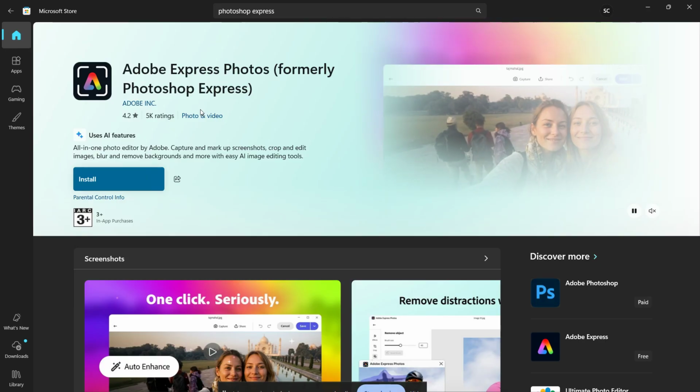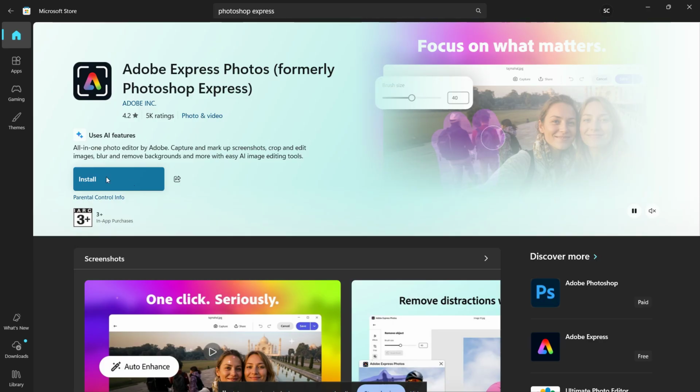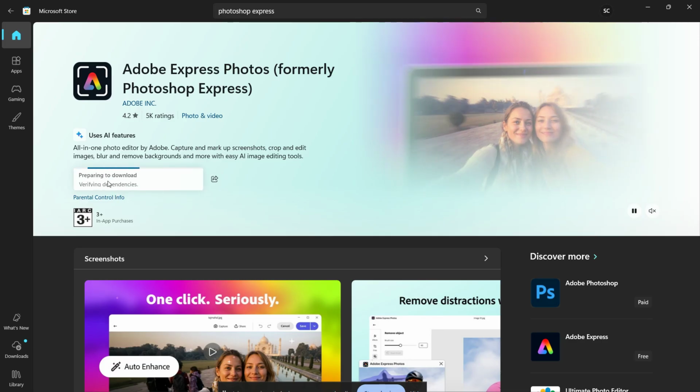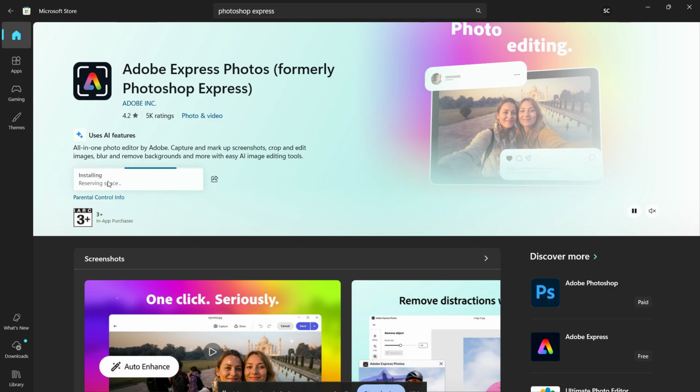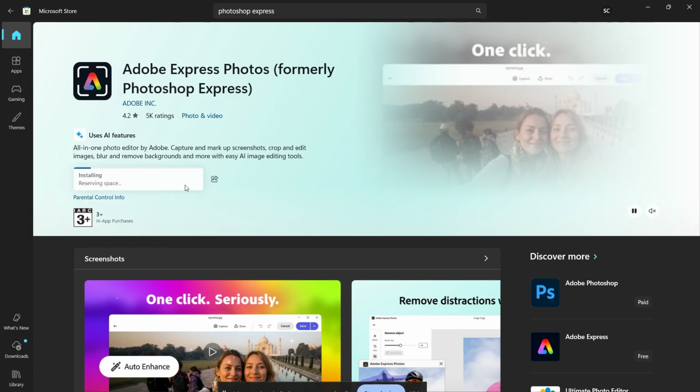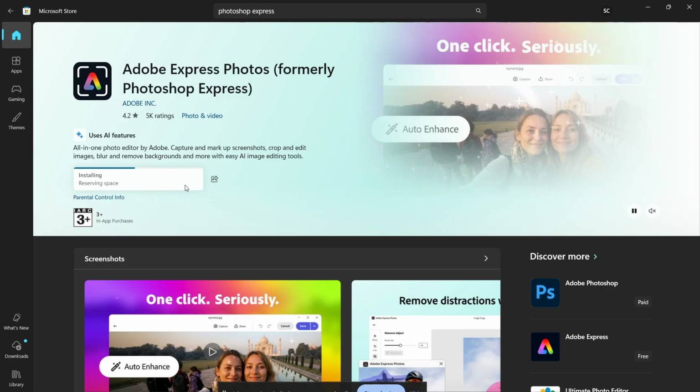Once you open the correct app listing, you'll be taken to the app details page. Here, you should see a blue Get button or sometimes an Install button. Click that button to begin the download. Windows 11 will automatically handle the installation in the background, so you don't need to manually run any setup files or go through a complicated installer. Just give it a moment while the app downloads and installs on your system.